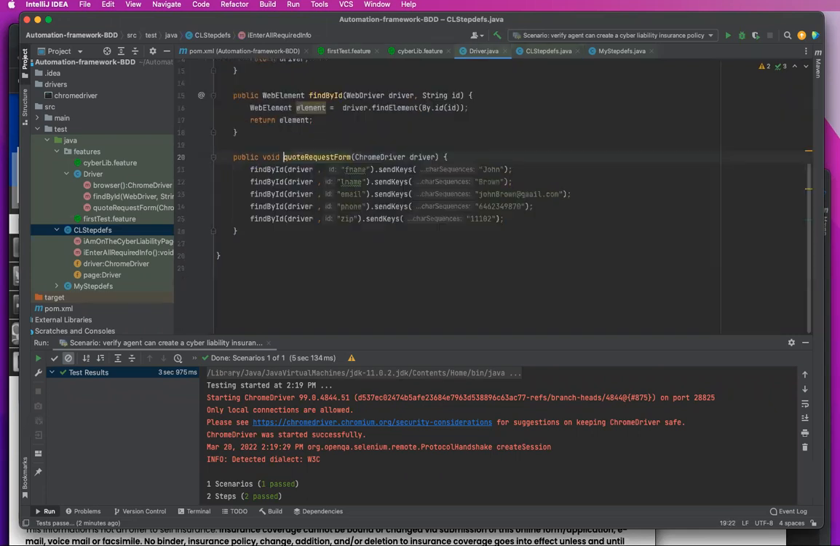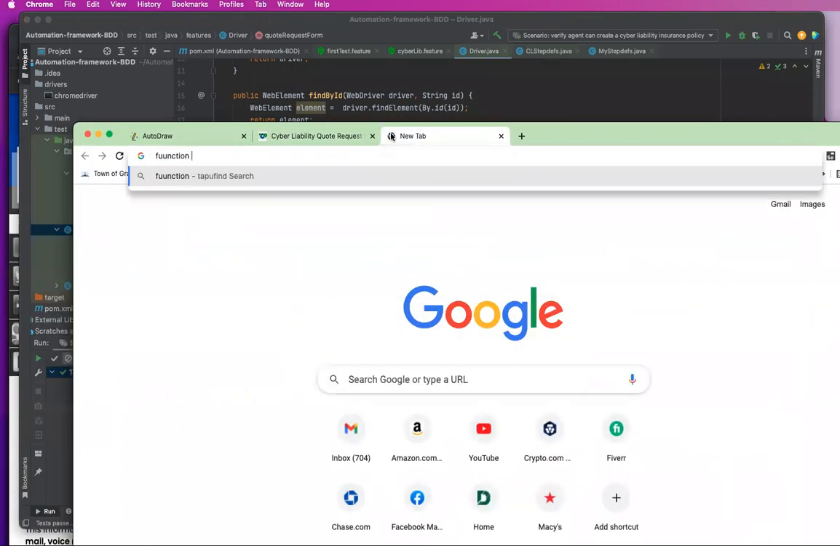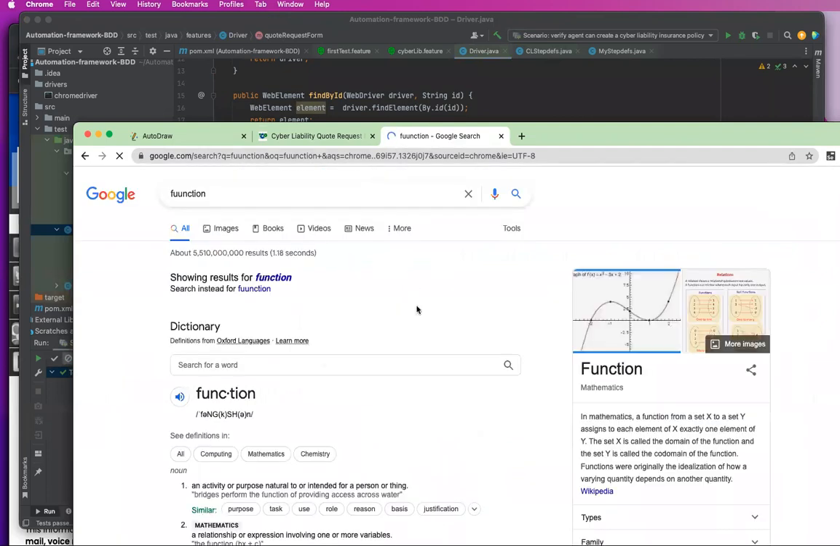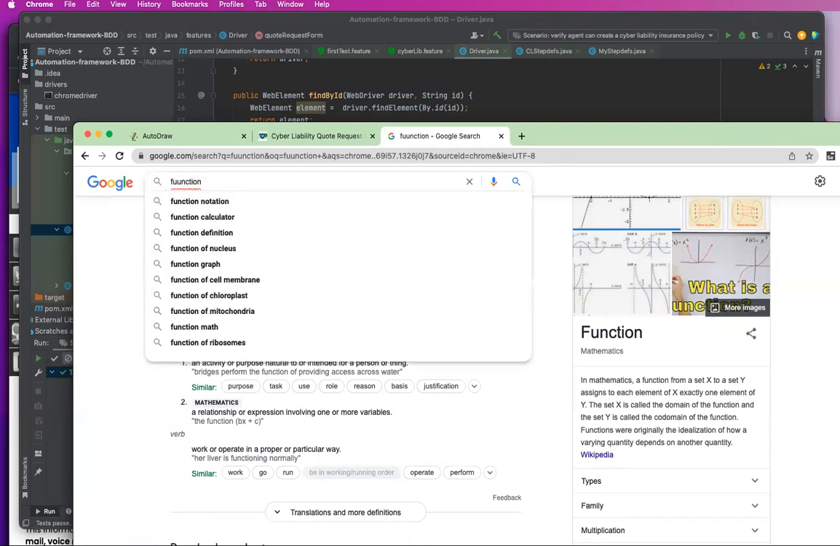How many people know what a function is? Obviously a method is a method, but any non-tech people at least know some functions, like function means, right? The meaning of a function, or formula or whatever, right? A function is basically, okay, this is not math, actually. Function in programming.